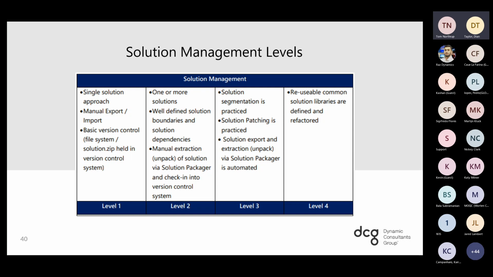Level 2, you start working with multiple solutions. Because you're working with multiple solutions, you have well-defined boundaries and solution dependencies. There's a manual extraction of solution via solution packager, and you check that into a version control system. So like I said, solution packager will unpack a solution into individual files. So now you can version control in a Git repository that solution.